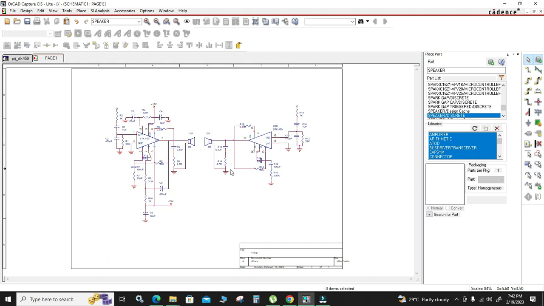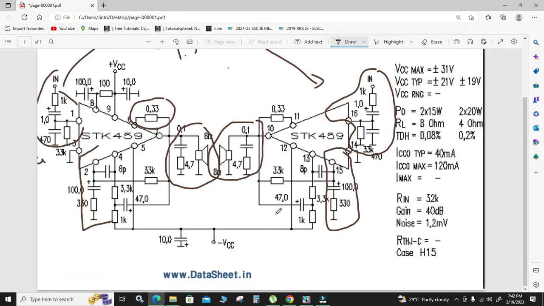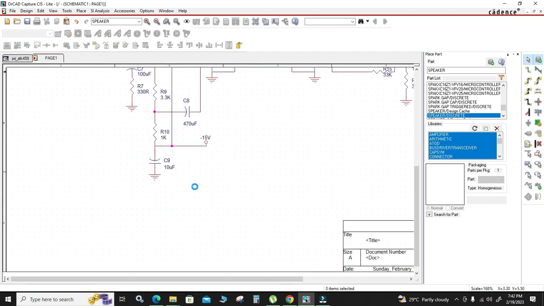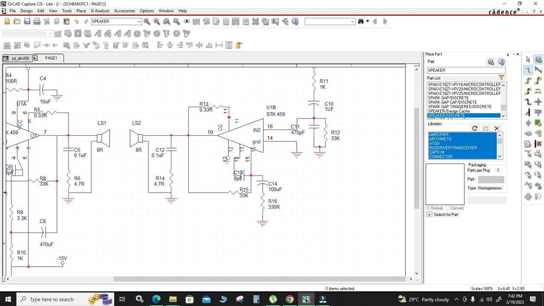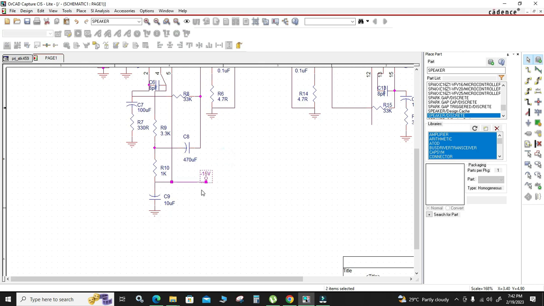So this pin is connected to a resistor division. Take the circuitry. Yeah, this pin 12 is directly connected to the minus 15. So what we're going to do is minus 15, 12. Yeah, this pin is connected to the minus voltage here.